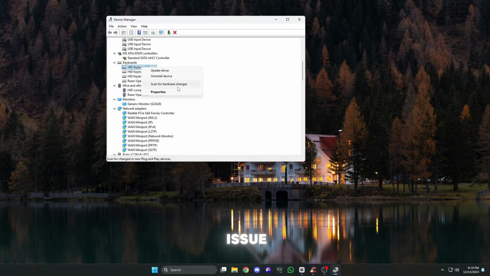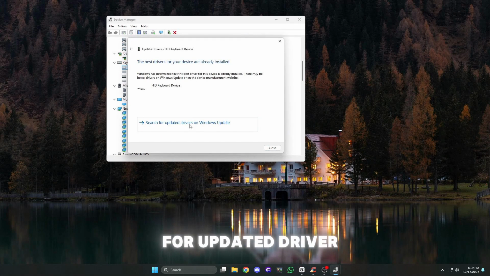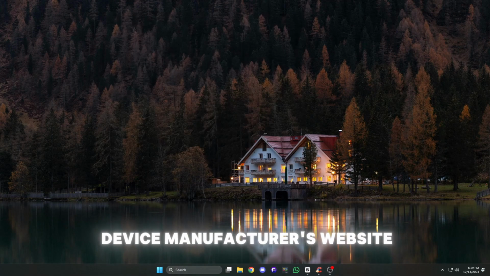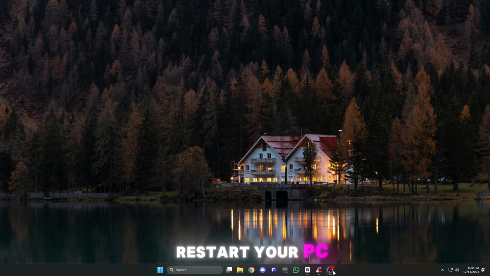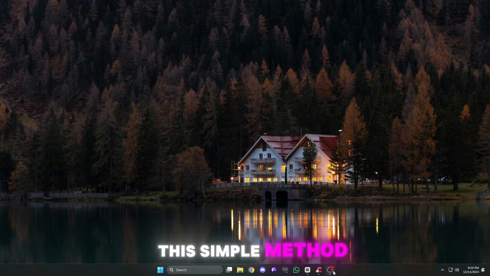Right-click the device with the issue and select Update Driver. Choose Search automatically for updated driver software. If no updates are found, go to the device manufacturer's website and manually download the latest drivers. After updating, restart your PC and try enabling memory integrity again. This simple method works for a lot of users with driver issues.